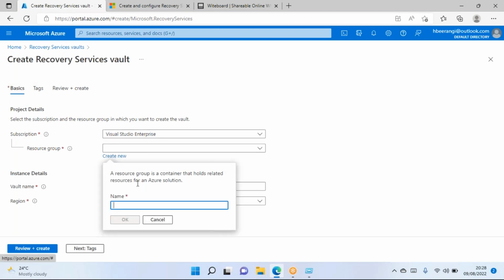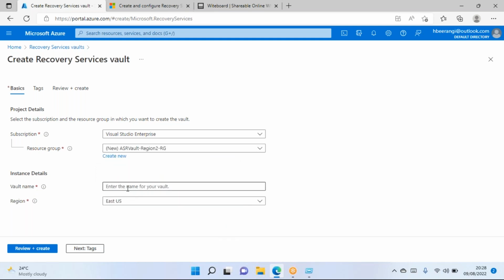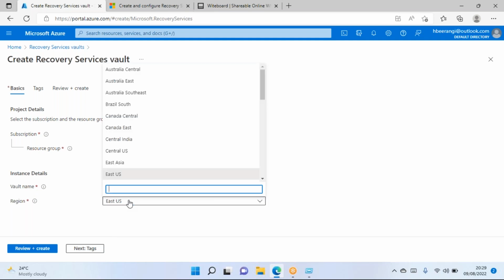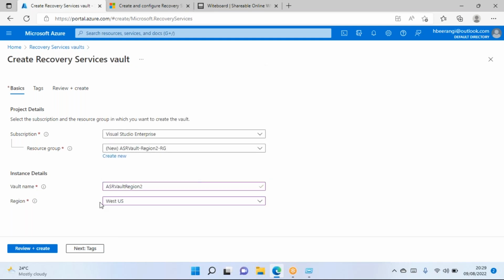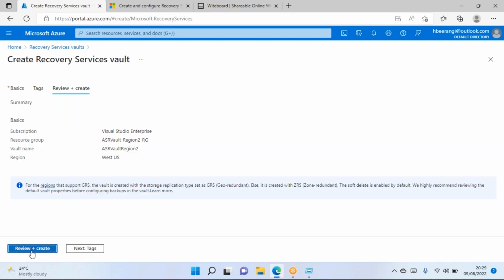So here I'm going to create the ASR vault region 2 resource group, and then the name of the vault, ASR region 2. Okay, and the location. So based on Microsoft standards, primary to secondary should be matched. It is a best practice. So then I'll go for the instance details, region West US, review and create.